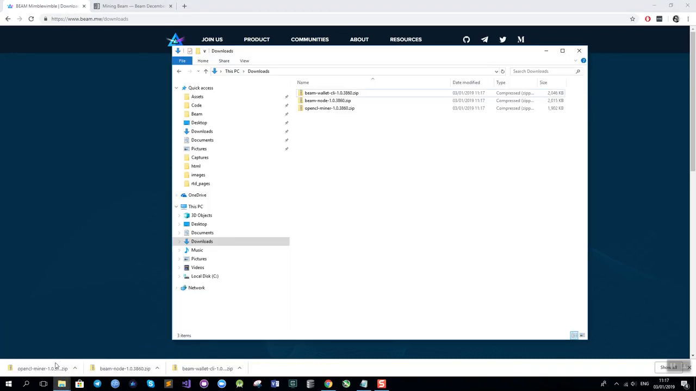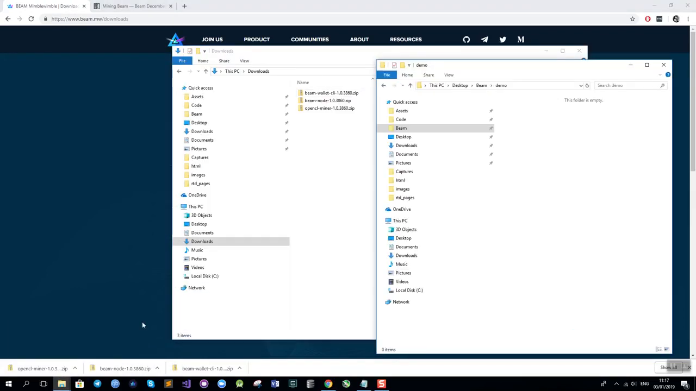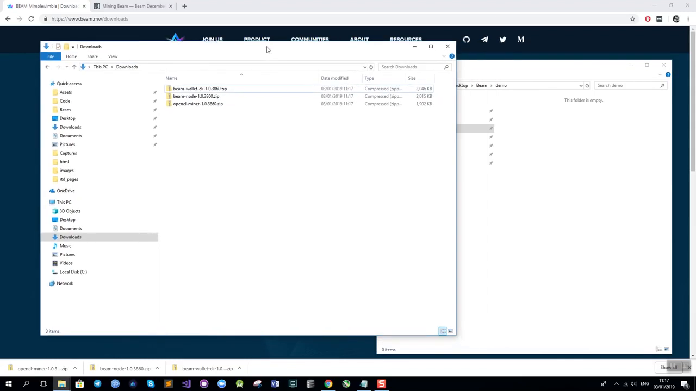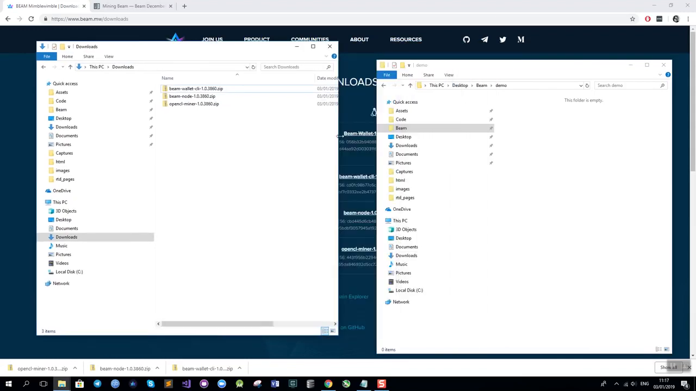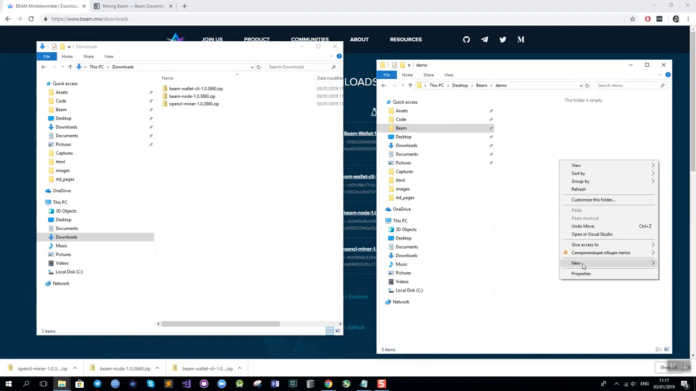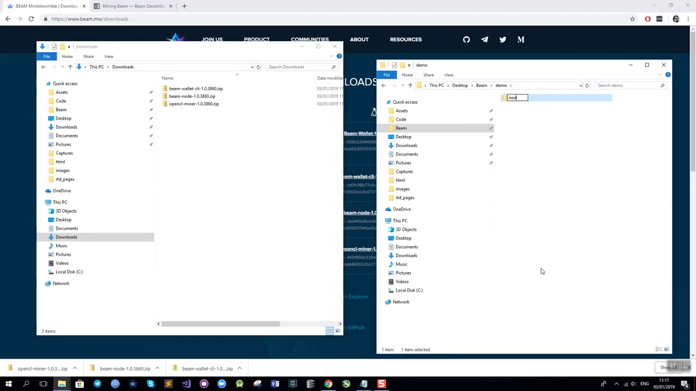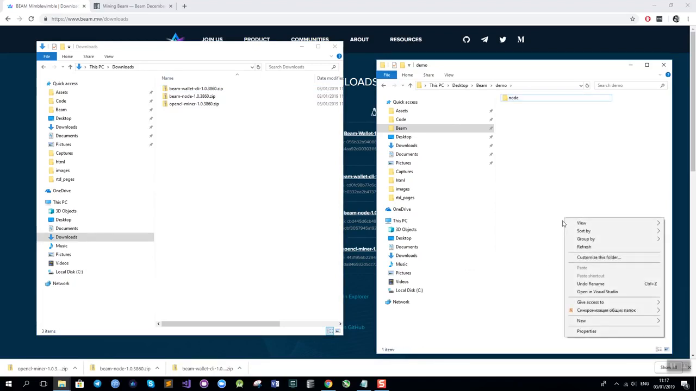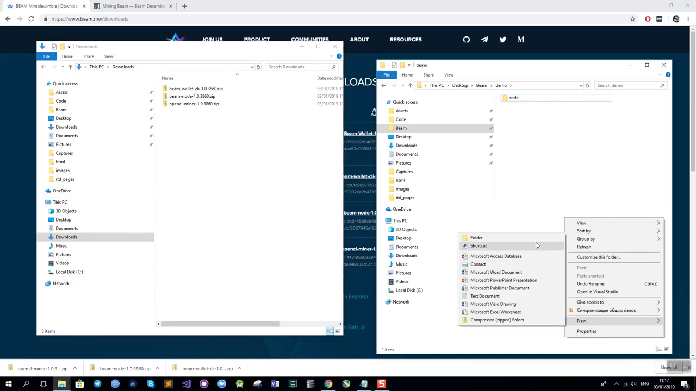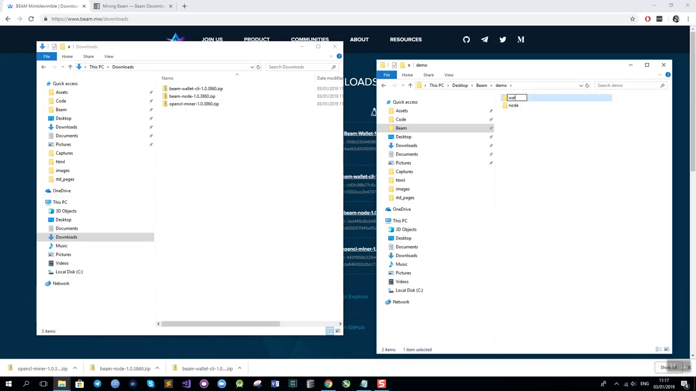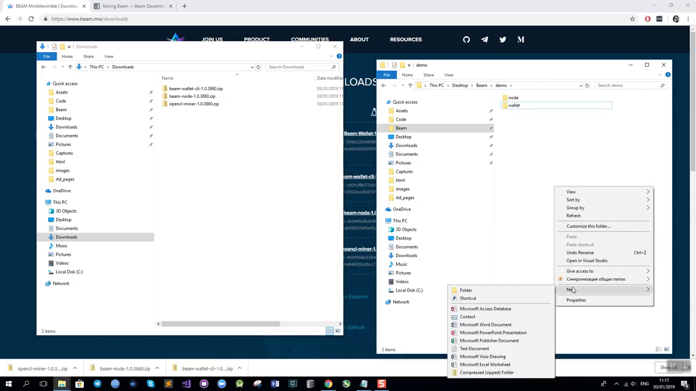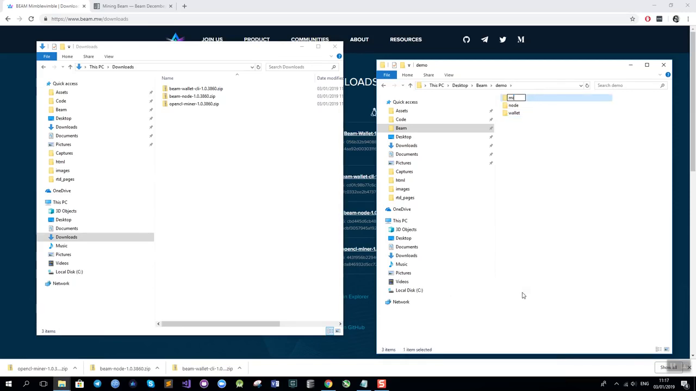I will open my downloads folder and the new folder that I have created. And in the empty folder, I will create three subfolders: Node, Wallet, and Miner.